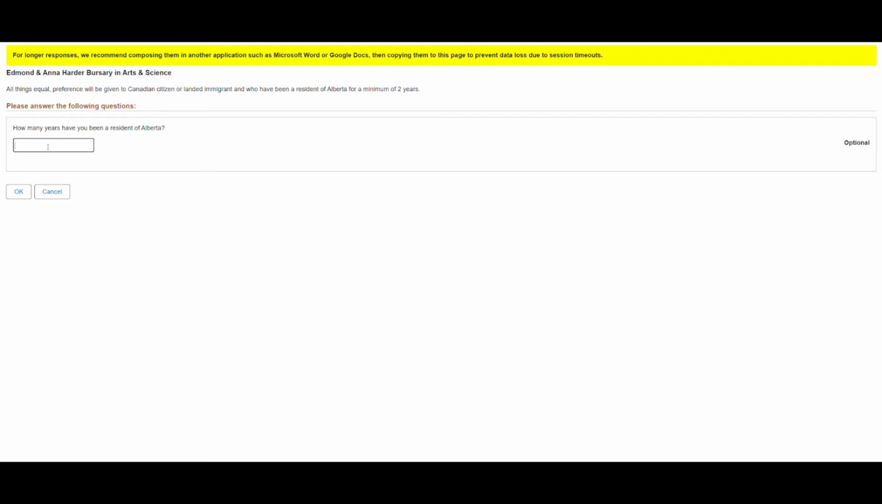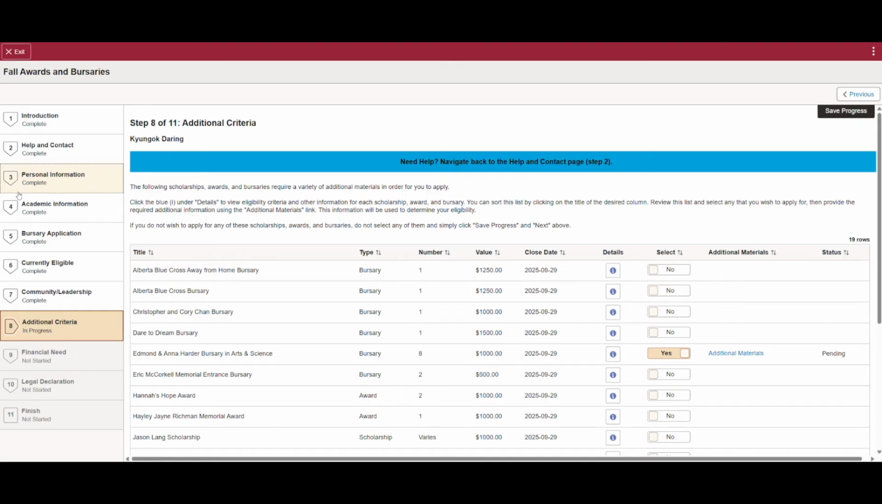These might be yes/no questions, short or long answers, or uploads of essays, image files, or identification documents, depending on the award. If you don't have what you need ready to go, don't worry. Still select the award, complete the application, and come back later to add the additional materials in your awards application summary.